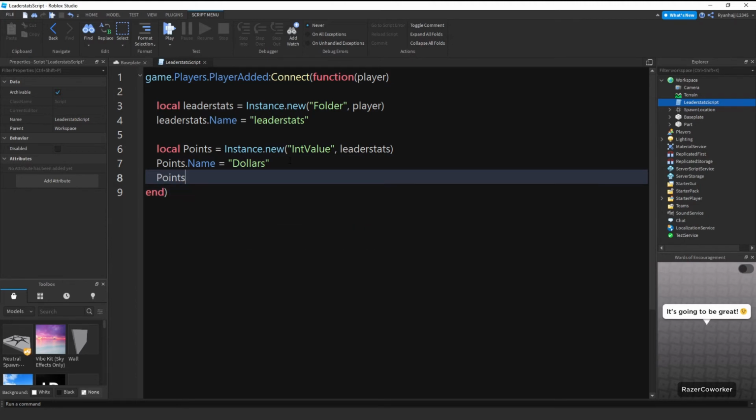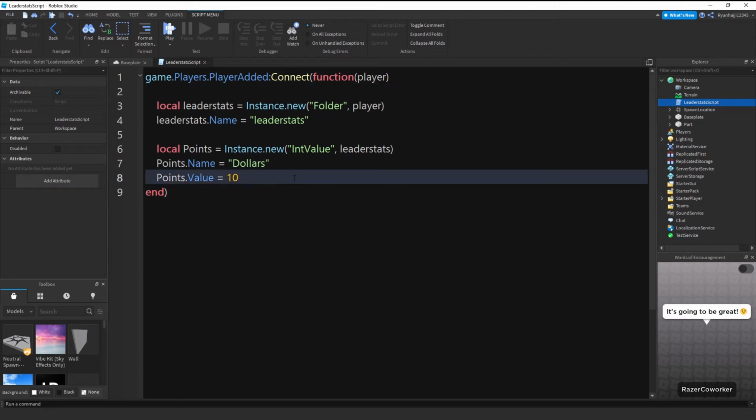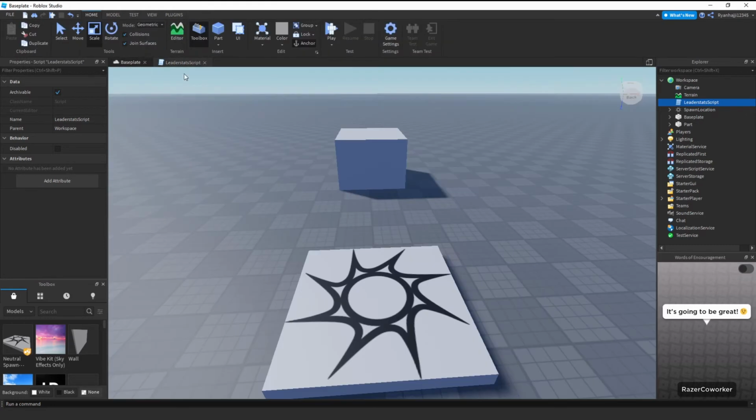Now we need to do the starting value, so we're going to do points.value is equal to, and you can change this number to whatever you want. Whatever value you want to start at, it doesn't really matter. For example, I'm going to start at 10. And just like that, we have our leaderstats. Do you see how easy that was? I told you it would be so easy. Right, so now we can go on to actually creating a click detector.